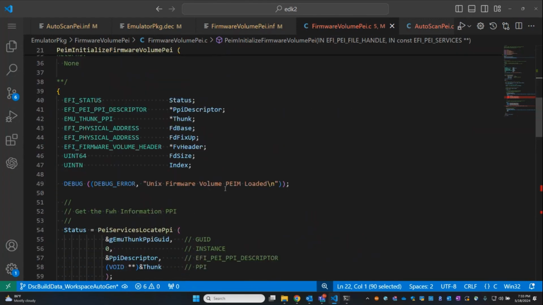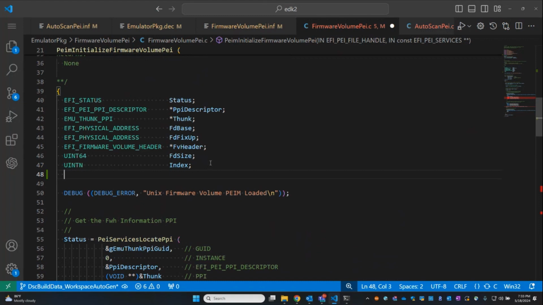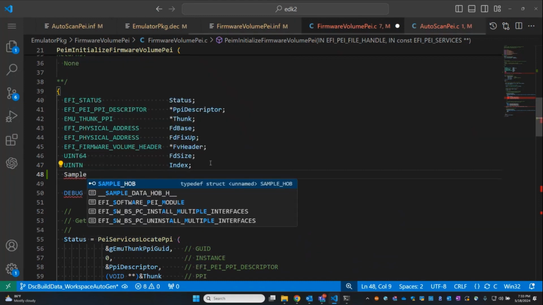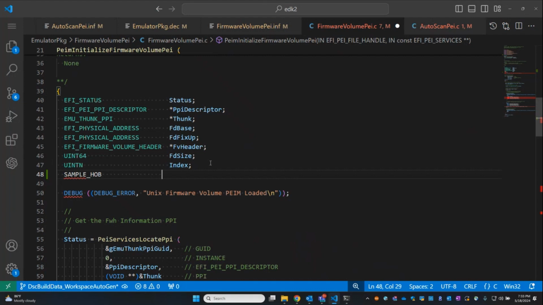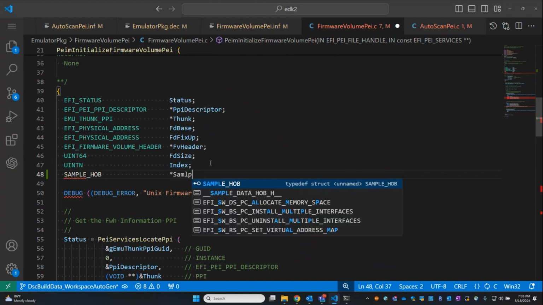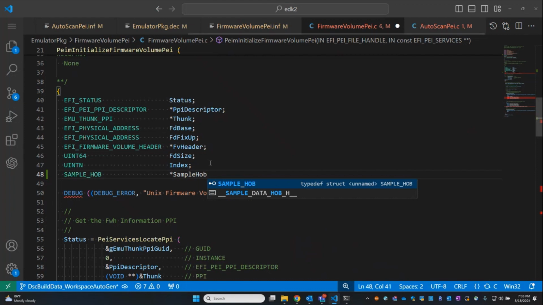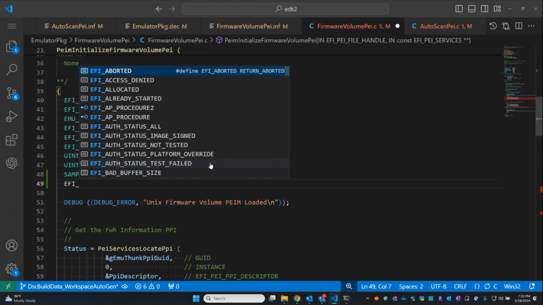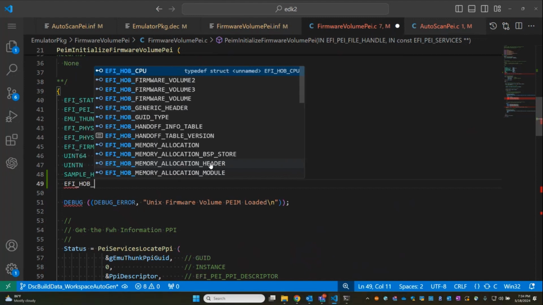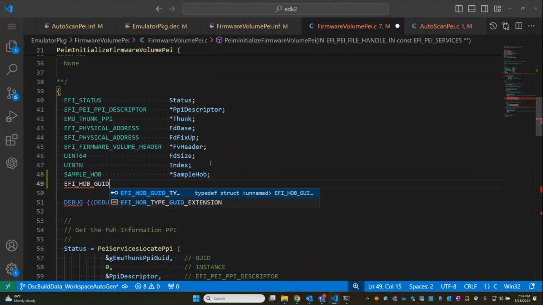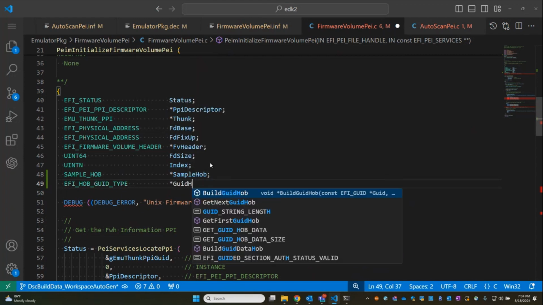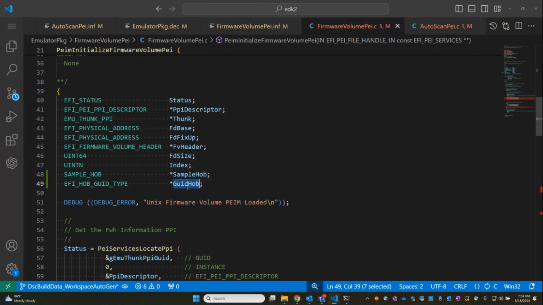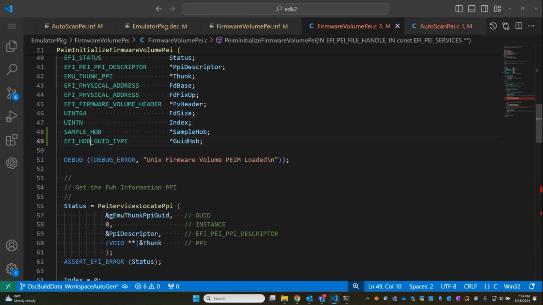Here it is taking the handler as an input, right? So now here, sample data hob. Okay, sample hob, and we need to get the hob, right? So EFI_HOB_GUID_TYPE. It's a GUID type, right? So we are looking for a GUID type, and then GUID hob. Because we need to get the sample GUID hob, that's the reason we are going to give the GUID hob here.